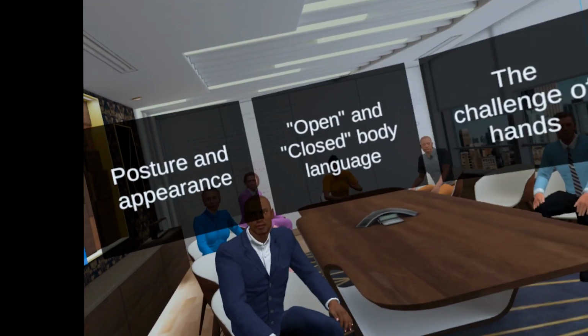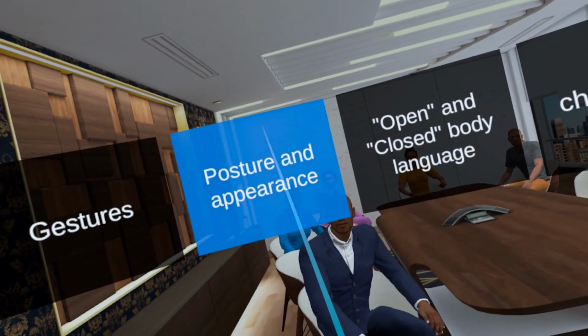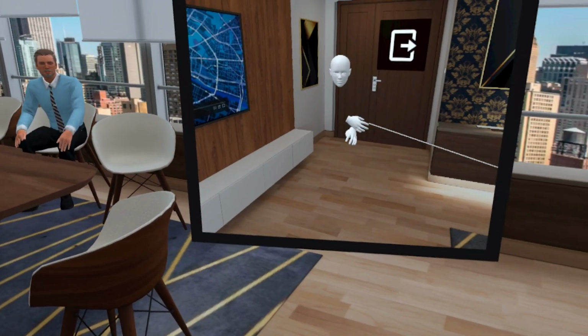So that was a good one, just getting familiar with gestures. Again, I like that mirror. That was helpful. Now let's see. Again, we've got a mirror.